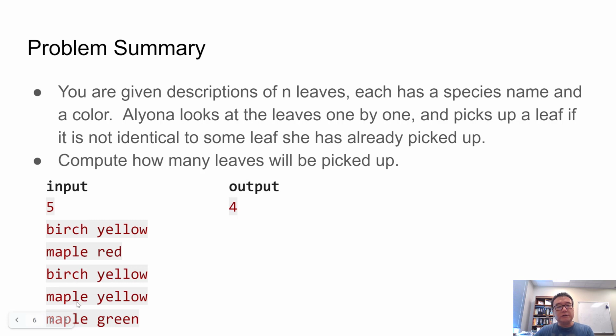The next one is a yellow maple leaf. We have a yellow leaf, but this one is a different species, so we will pick this up as well. We will skip a leaf only when it's identical to something that's already picked up, so they are the same species and same color. And the last one, maple green, we have a maple leaf, but this is a new color. So therefore, we're also going to pick this up. We'll be picking up 4 leaves. Only the third one, yellow birch, is not picked up.